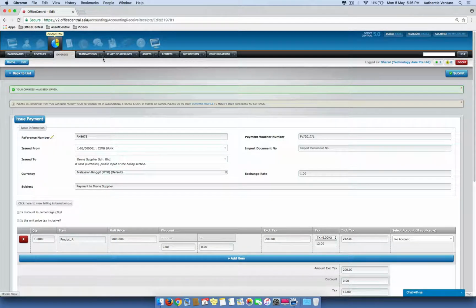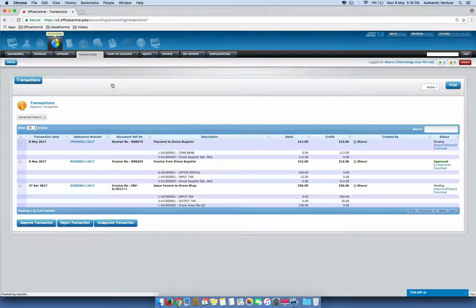And make sure you go to transactions, my location, to approve the transactions. So every time you receive an invoice, you must go to transactions to approve, and also once you do the payment to the supplier, make sure you click approve as well inside the transaction details.